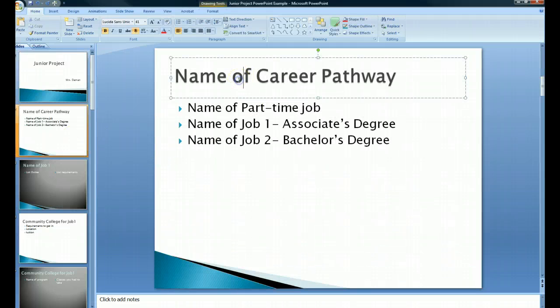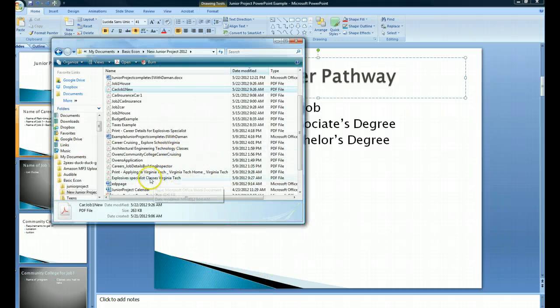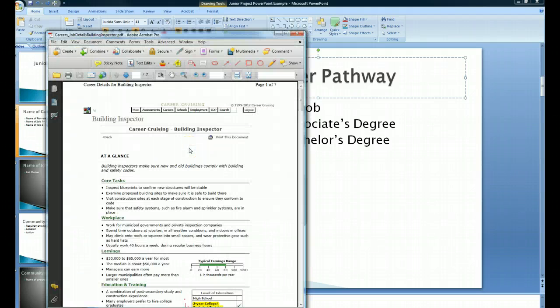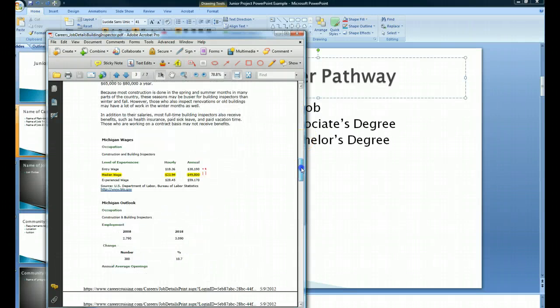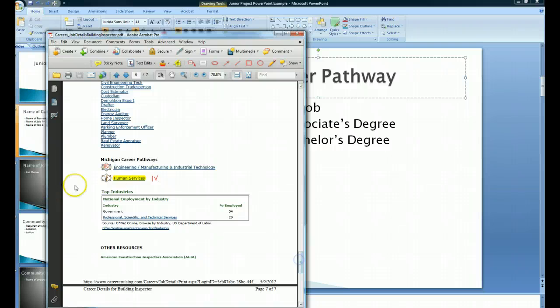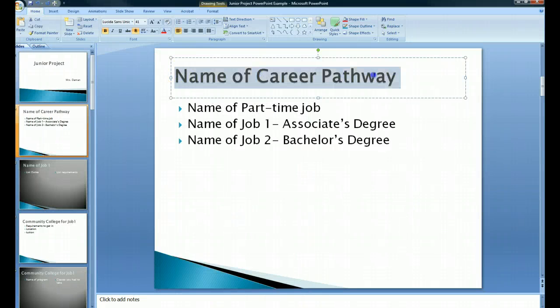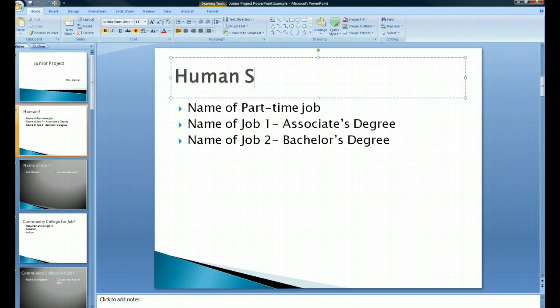All right, career pathway. Remember that your career pathway was in your, let's see, where's my job 1? Here it is. That career pathway was what you highlighted at the end, so human services. So this would change to human services.